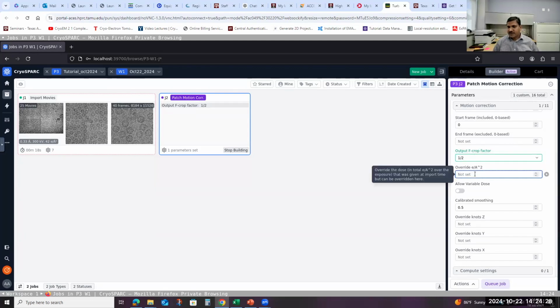You also want to override the total dose. We know that we applied 42 electrons for the total dose. If there are some hot pixels, they need to be removed from the data. So the cutoff we put is whatever we applied, 42. That's our limit. We cannot go beyond that. If anything is beyond that, something is wrong, so we want to replace that pixel with whatever we applied here.